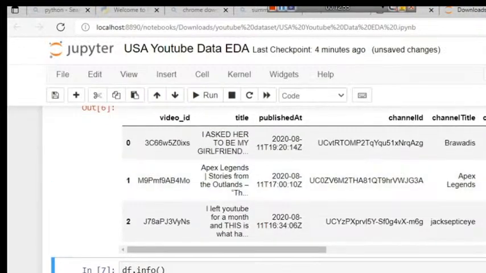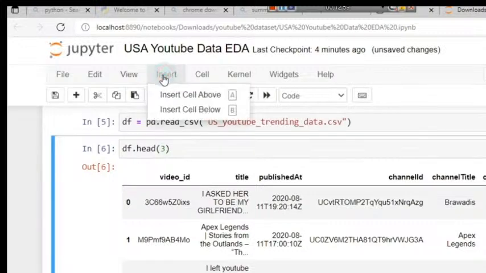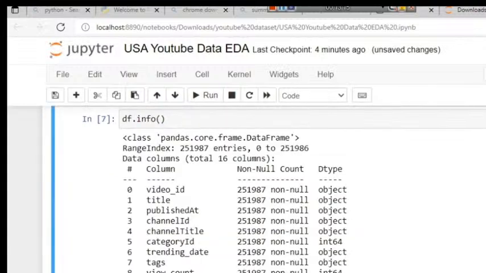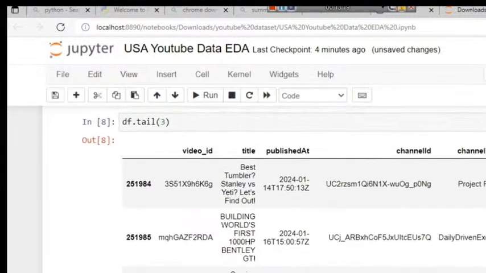We can do one more thing here just to understand this. Let's insert a cell below. Again, if these things are very basic to you, obviously you can fast forward this video, but I am trying to explain it so that everyone can understand. So if we do tail 3, right? Tail 3 gives you the last 3 rows.